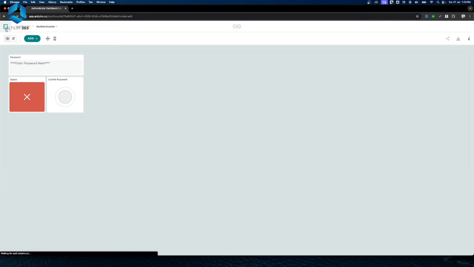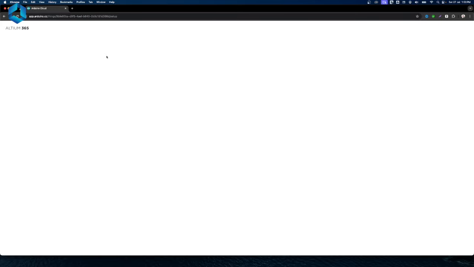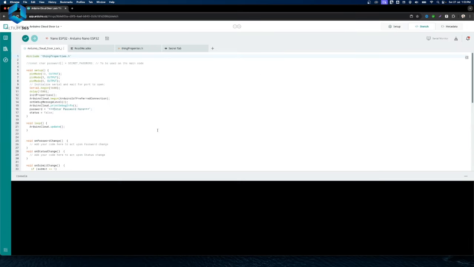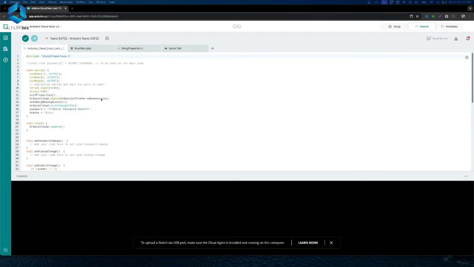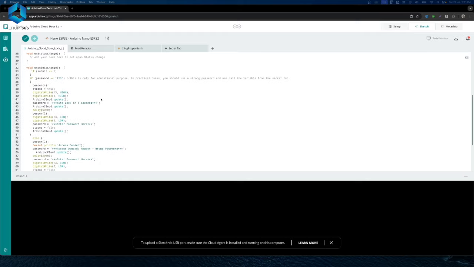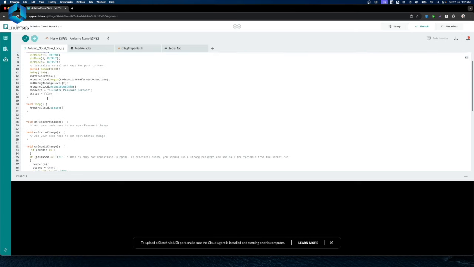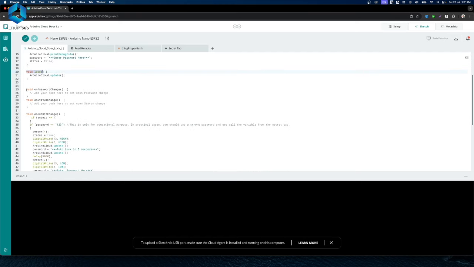Now, let's go back to the things and open our things. And on the top right here, you should be able to see a tab called Sketch. Simply click on that and that will open up the sketch. And here, you should be able to see the complete sketch of our project. So let's take a look at the functions right here. So here, we have this void setup function, where we will be providing all the setups, and then we have the main loop function. And then we have one function for each variable.